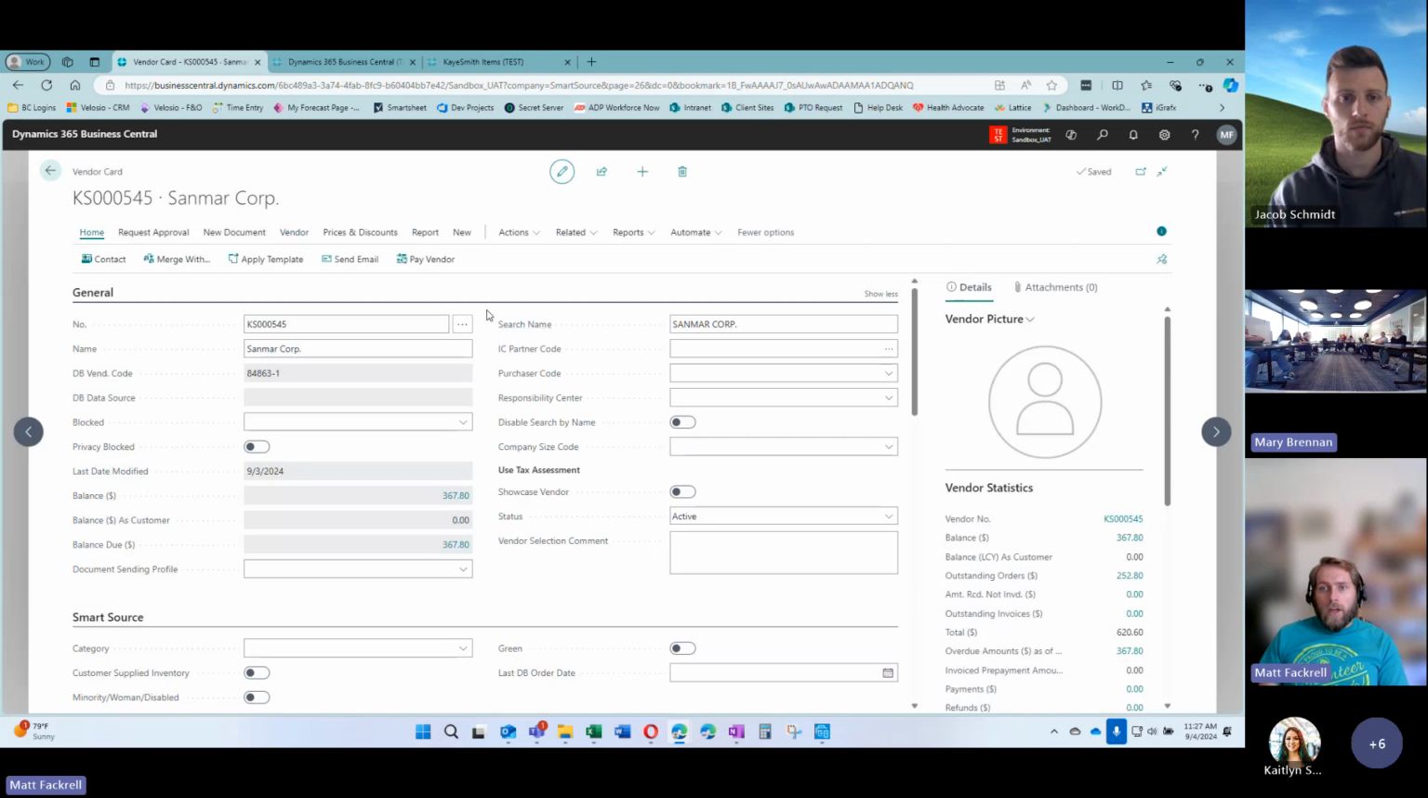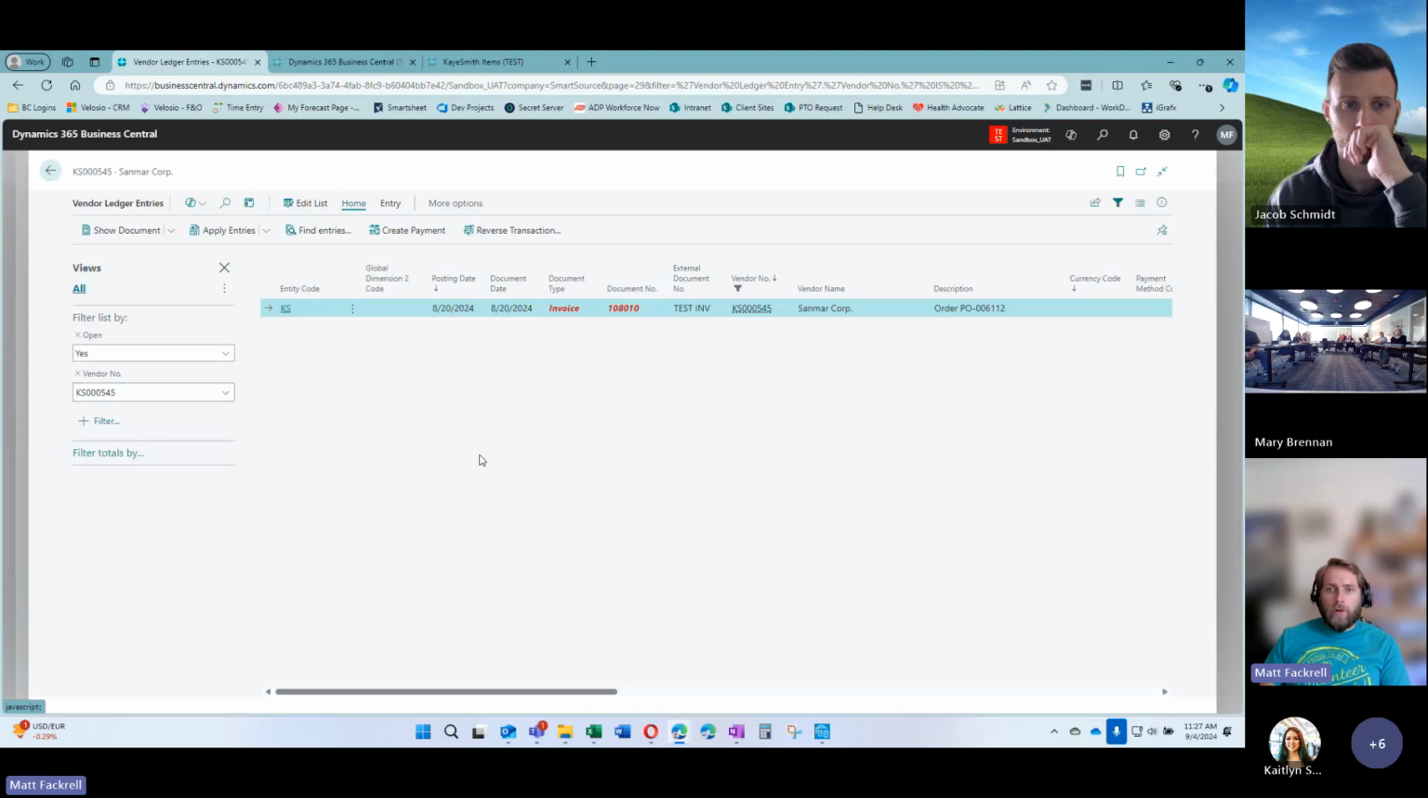Okay. A couple other things on a vendor card. You can see here we have a balance. Anytime I'm in BC and I'm moving around and I see a number that's in that teal green, and if I hover over it, it underlines, that means it's a link and I can click on it to open up more information. So from a high level, the way Business Central manages all of our documents and all of our transactions is in what's called ledger entries. You don't have to remember that.